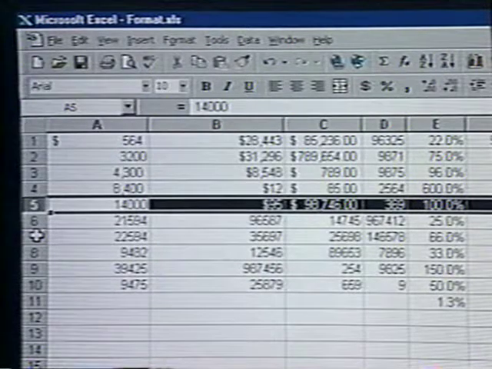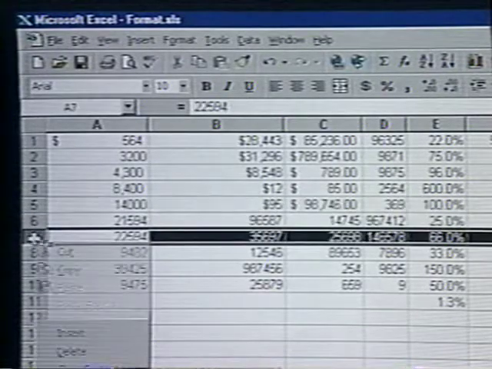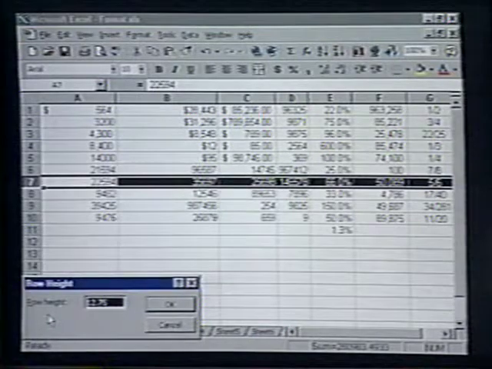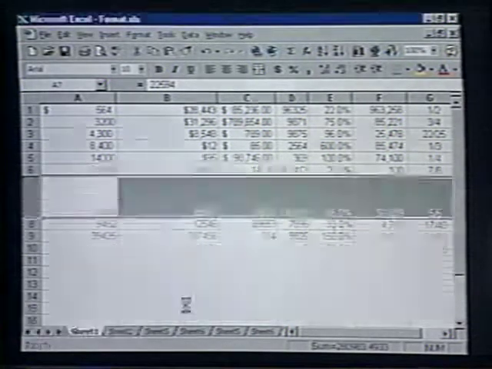We can also adjust row height by clicking the right mouse button on the row number. Let's right-click on row 7. Choose row height in the shortcut menu. Type the desired number, we'll enter 45, and click on OK.